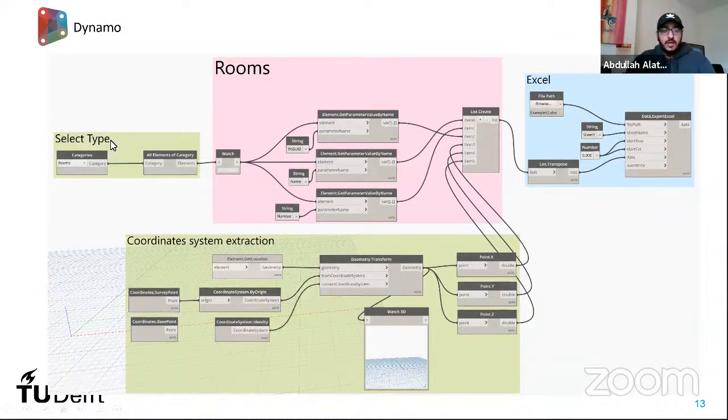The first one is we have to define what element we want to extract the X, Y, and Z for. So for the rooms, for the doors, for a specific element like windows or furniture. So we have to define it here in the select type in the first square. After that, we have to define the rooms.